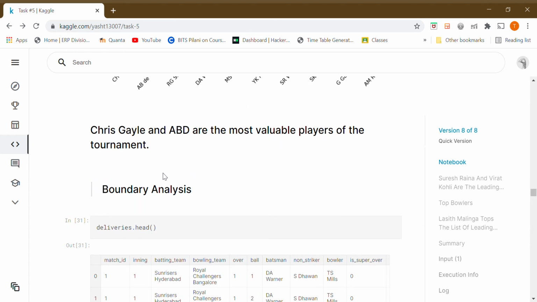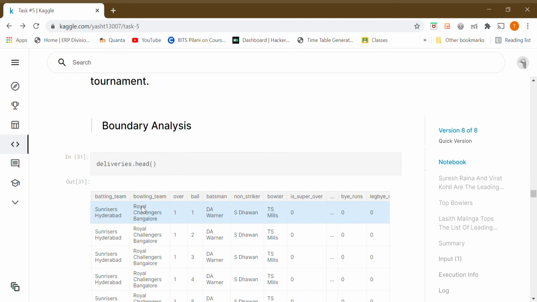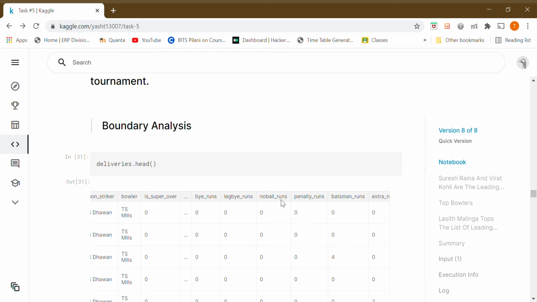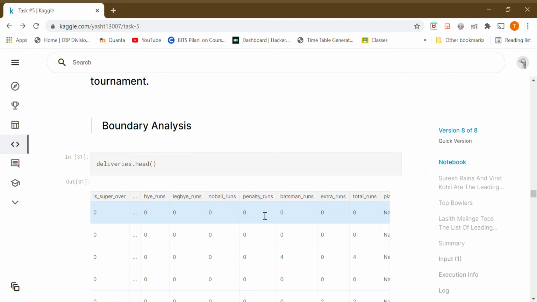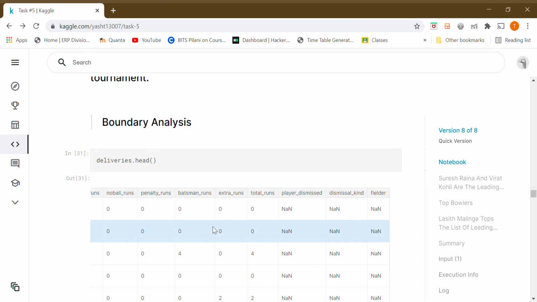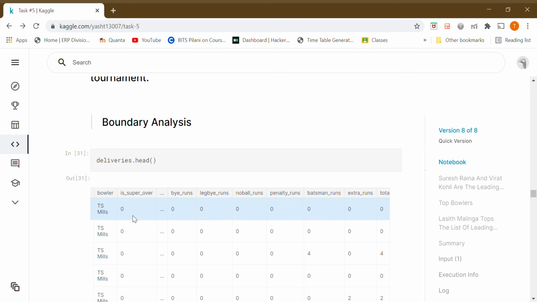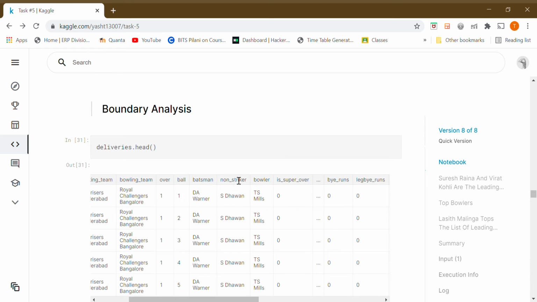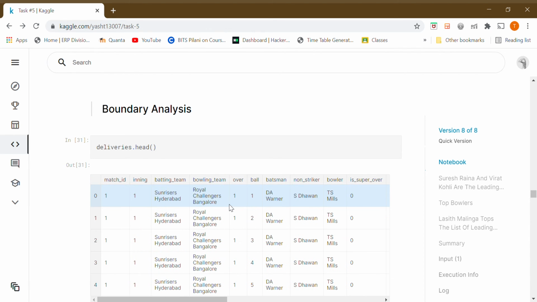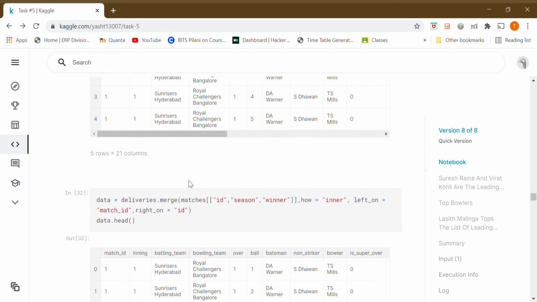Now we'll be looking at the boundaries analysis. So we use the deliveries data set here. In the deliveries data set we are given the ball by ball analysis, and we have every dismissal kind, then we have the runs scored in each and every ball, and whether that was a super over or not, the batsman, the bowler, who was on the non-strike, each and everything is given in this data set. So we'll be merging deliveries with the matches dataset with 3 columns, that is ID, season and winner.